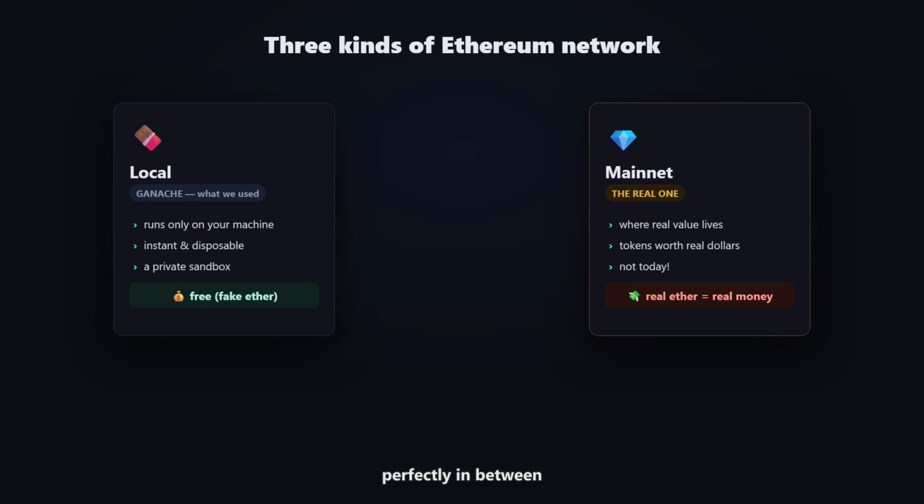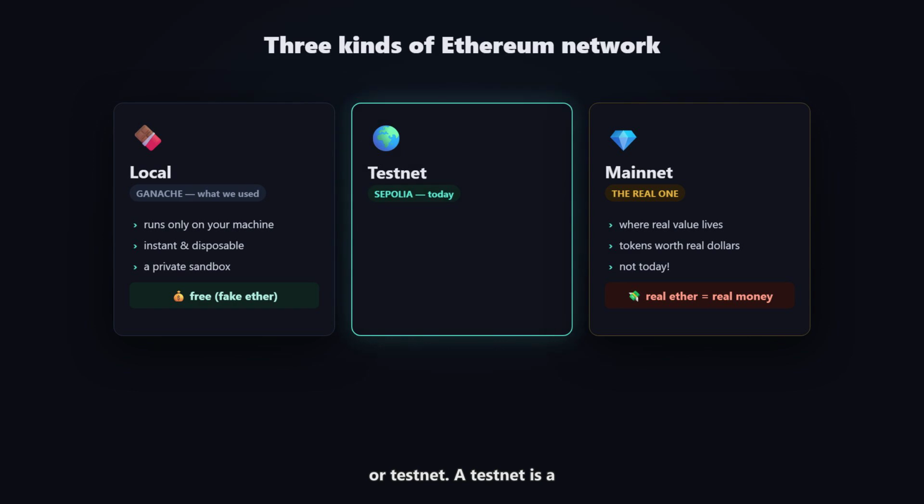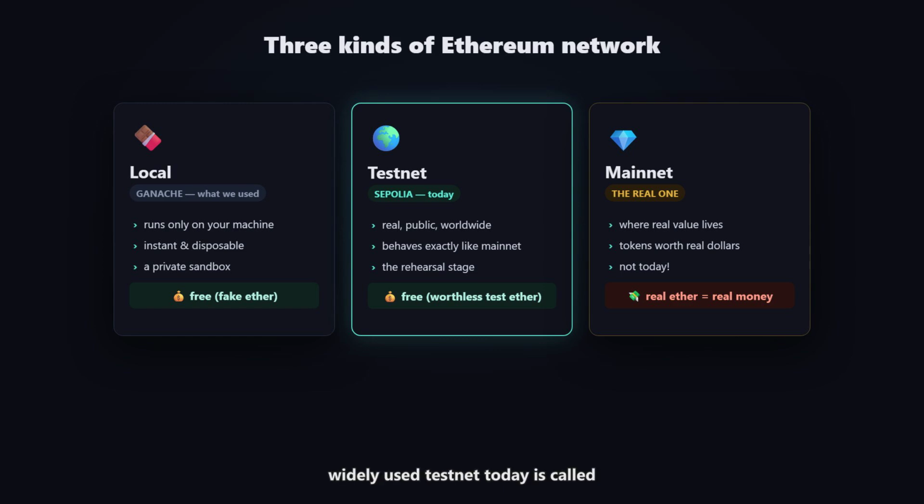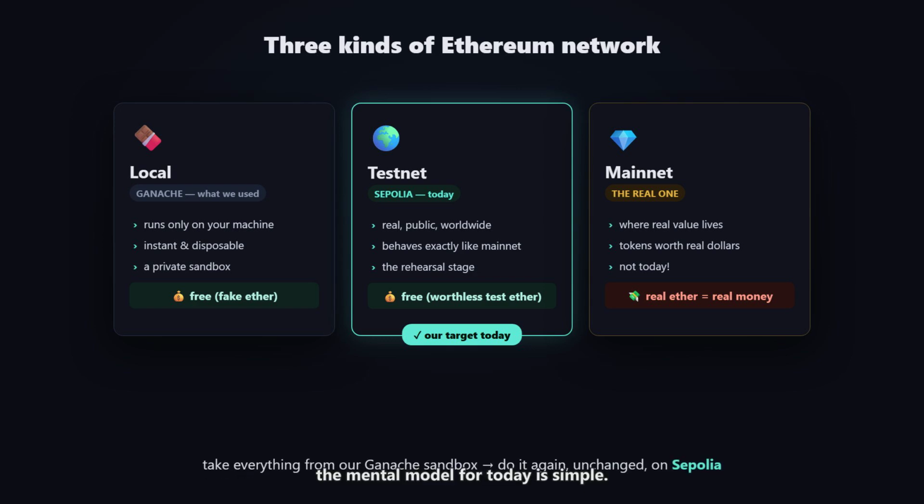The third kind sits perfectly in between, and it is exactly what we want, a test network or testnet. A testnet is a full public worldwide Ethereum network that behaves identically to mainnet in every technical way, but it runs on free worthless test ether that you can get for nothing. It is the rehearsal stage before the real performance. The most widely used testnet today is called Sepolia, and that is the one we will deploy to. So the mental model for today is simple. We take everything we did on our private Ganache sandbox and we do it again unchanged on Sepolia, a real public network that just happens to use play money.